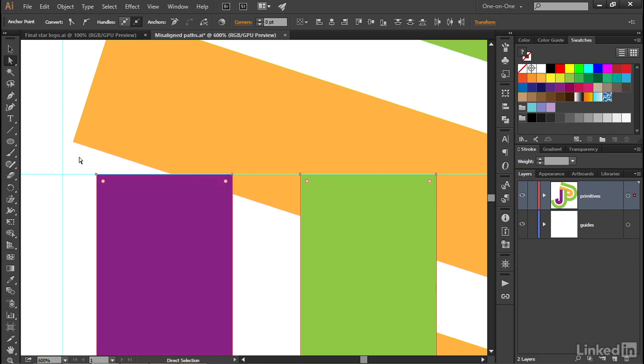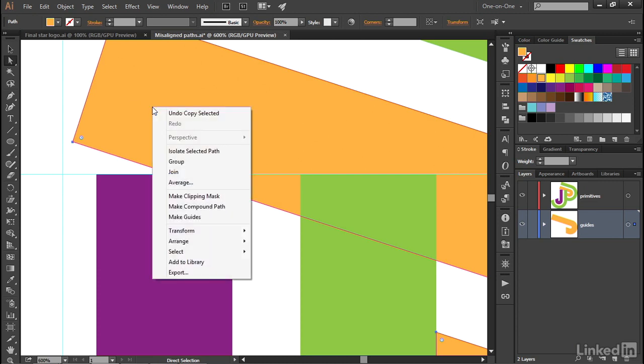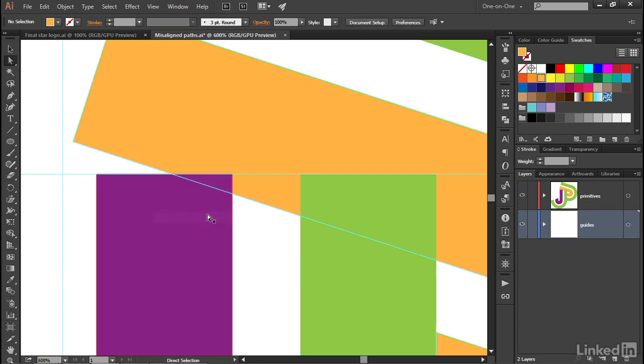And so I'll go ahead and press Control-Z or Command-Z on the Mac to undo that change. And I'll go ahead and click inside the orange shape to select the entire thing. And so when you click inside of a filled shape with the white arrow tool, you select the entire path. And then I'll go over to the Layers panel and notice this red square here. I'll Alt or Option drag it onto the Guides layer like so. And that will create a copy of that orange shape on the Guides layer, as you can see right here. Now, to turn it into a guide, I'll right-click anywhere inside the document window and choose Make Guides.